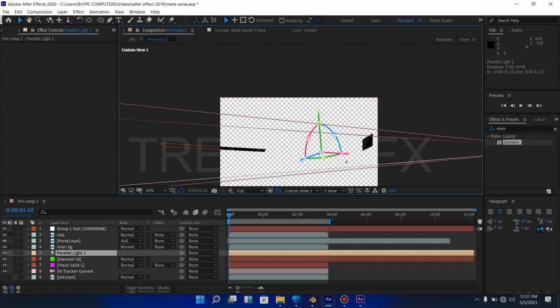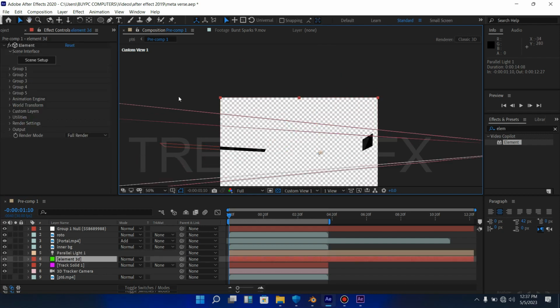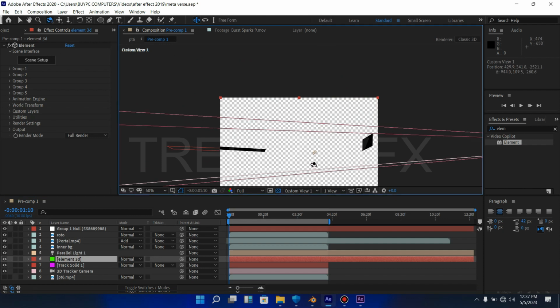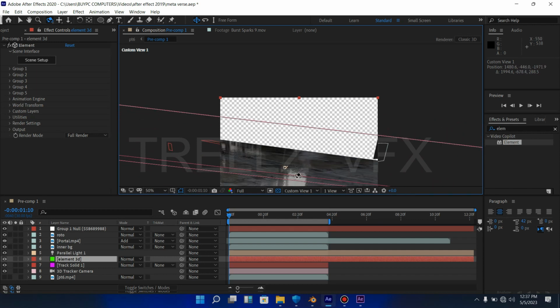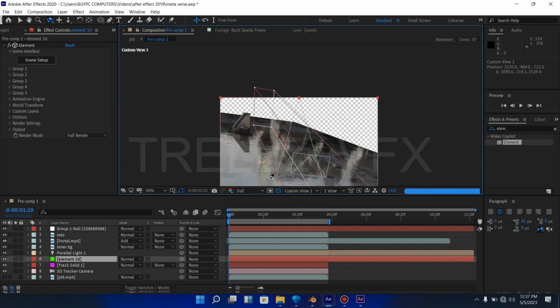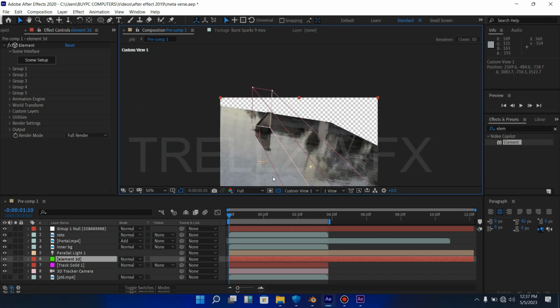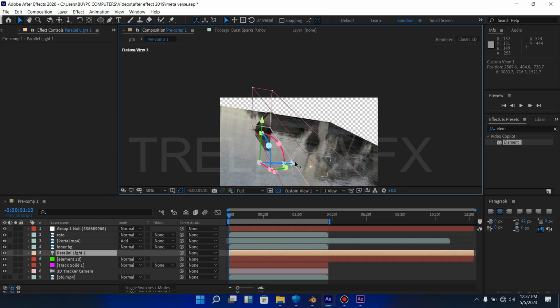Let's zoom in a bit. If I select our camera layer now, our 3D camera, I can spin around so you can see the whole thing in 3D space. See the light here, I have to take this to the side so it works like every other normal light.